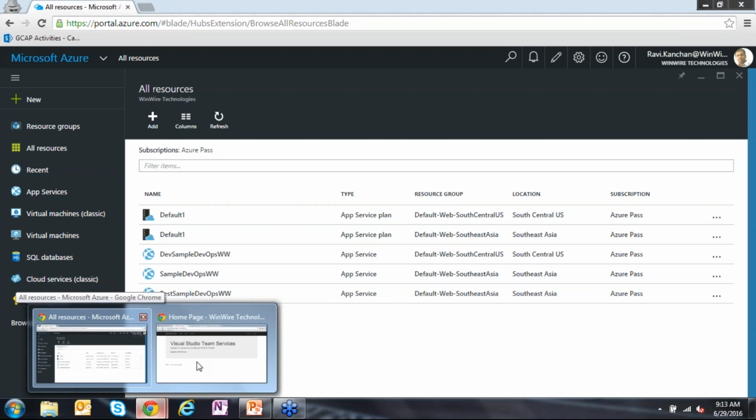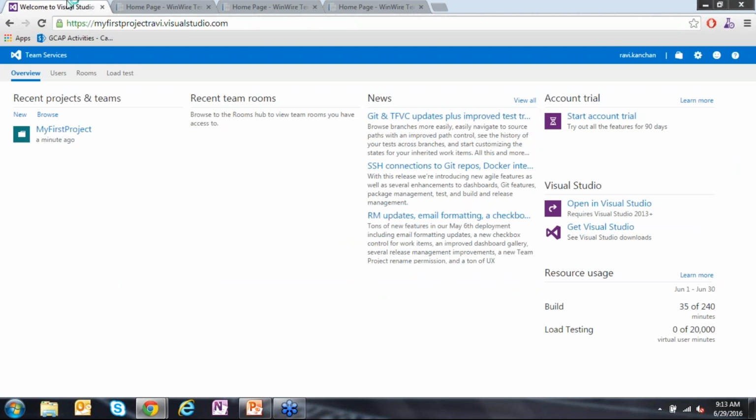Now moving to Visual Studio Team Services. This is the backend of my application. Visual Studio Team Services provides the backend for me to manage the entire application lifecycle of my sample application. So this is my instance, this is my subscription for Visual Studio Team Services, and I have my project over here, which is tied to my application.